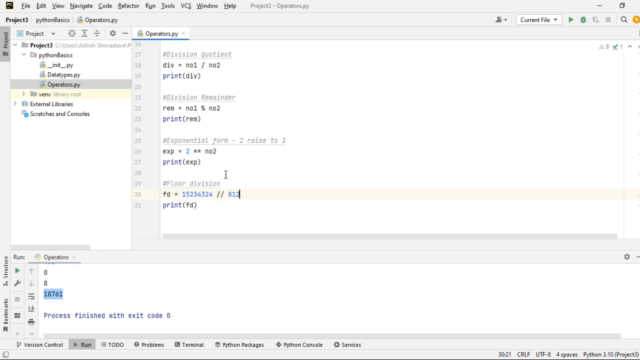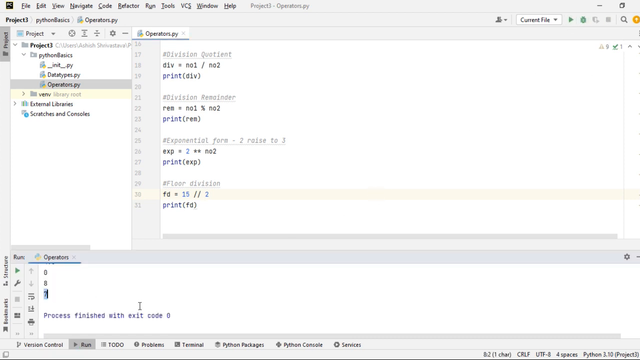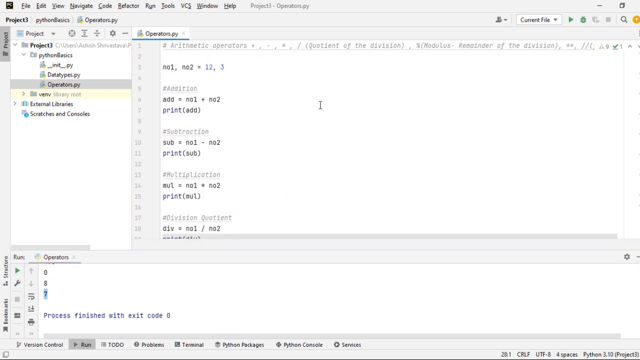I'll take a smaller number also, like 15 divided by 2. So 2 sevens are 14, right? So 7 should be the answer. 7 is a lower value, floor division. So this is how you can use these arithmetic operators in your calculation.